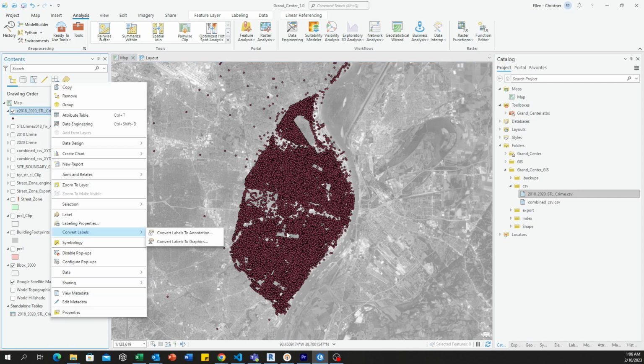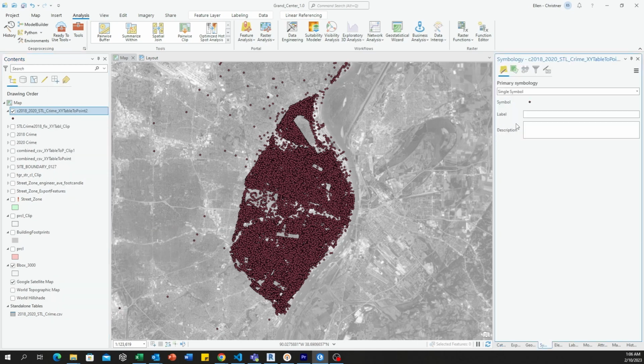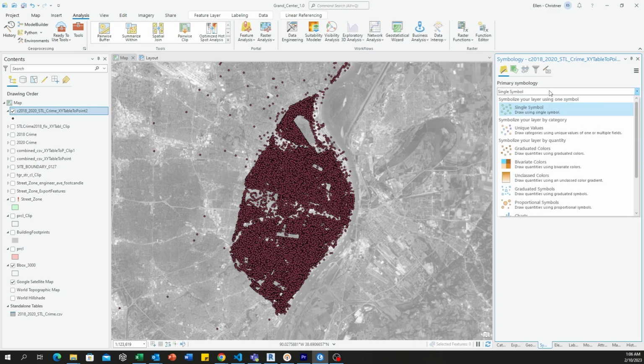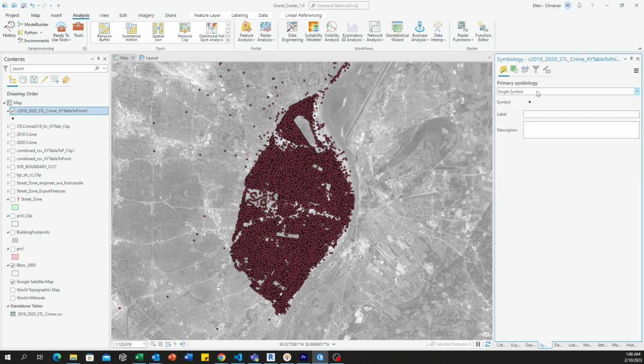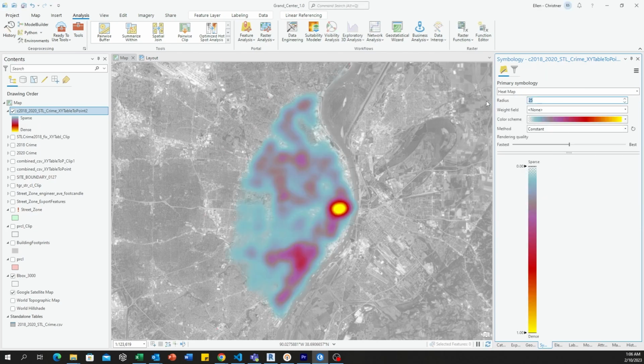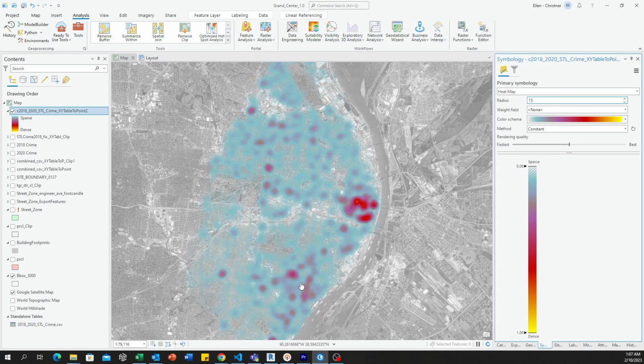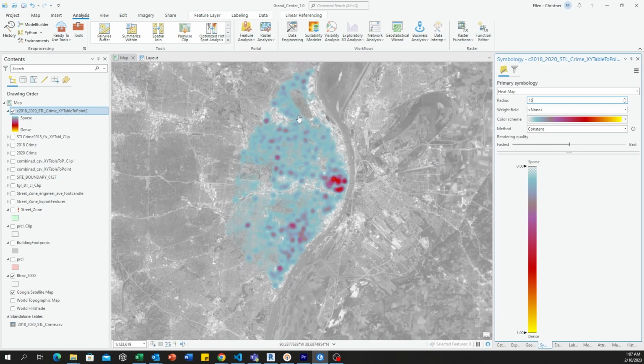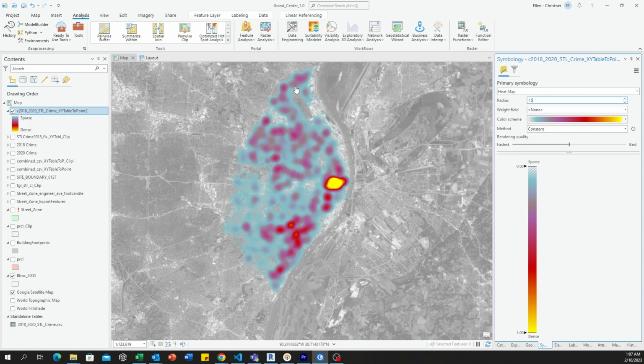There are a lot of cases, and they overlap on each other. So to better represent the frequency and density of the cases, we can change the symbology from single symbol to heat map. And we can fine tune the data. We'll notice that the radius actually is related to your viewport. So you want to make sure you are at the right scale before you fine tune your radius here.